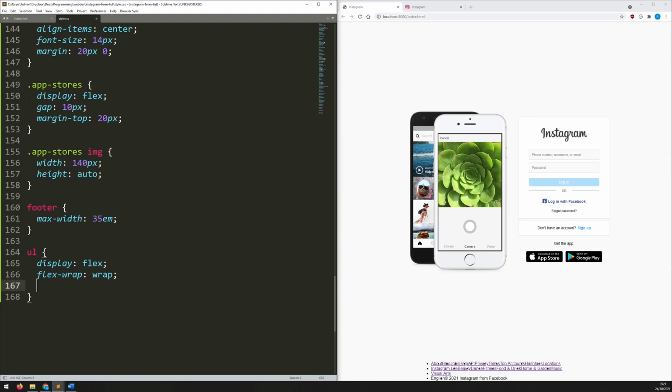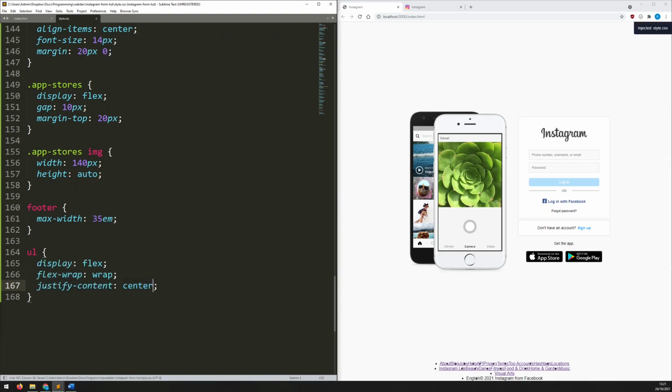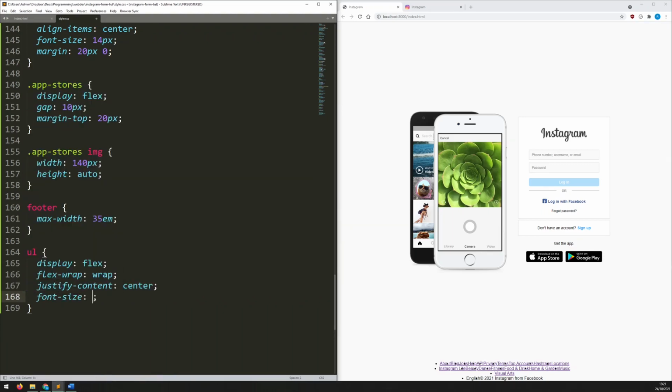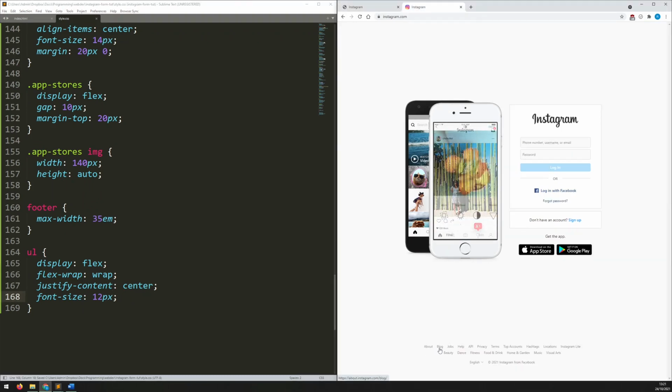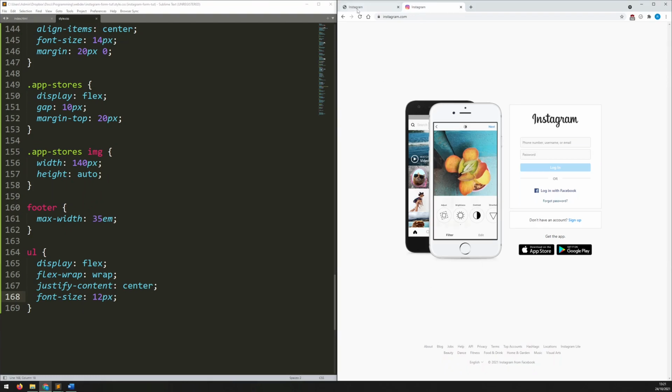But I need to line them all up in the middle. So they're all kind of starting from the left-hand side at the moment. So let's say justify content center. That's better. So everything's centered now. Let's change the font size. It's a little bit too big at the moment. So 12 pixels, is that a little too small? No, that's about right. So they have quite small font for that bottom section there. So we set that.